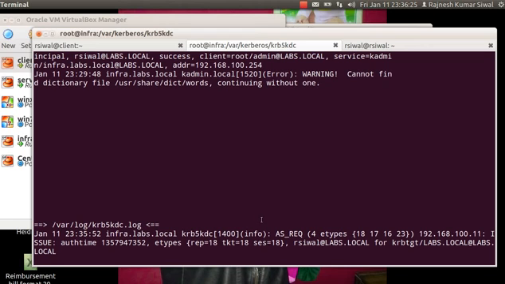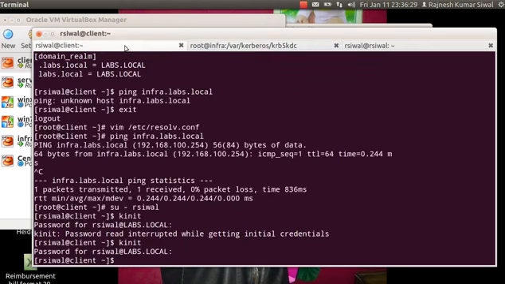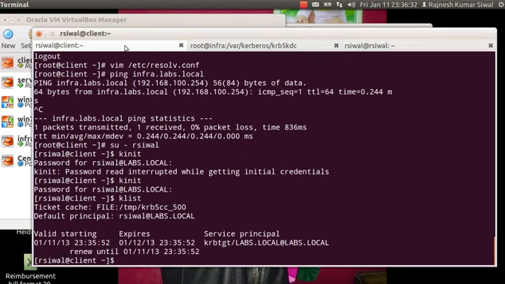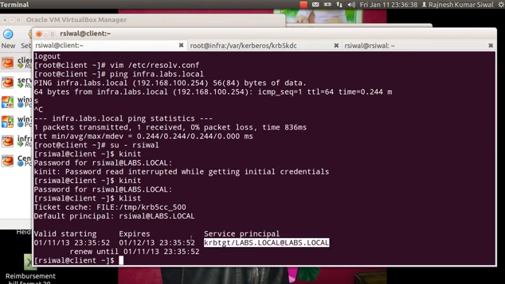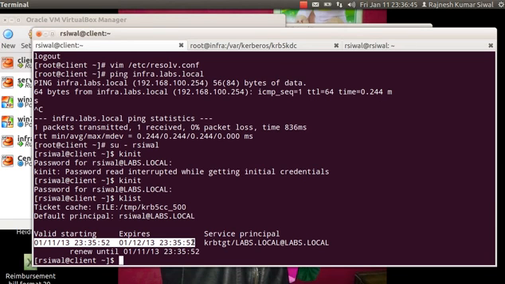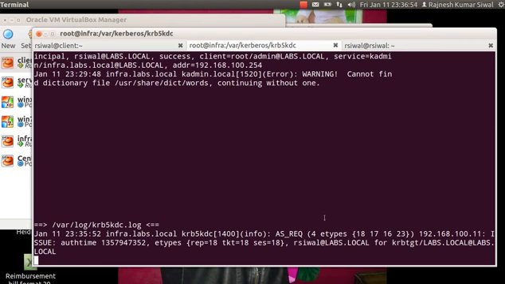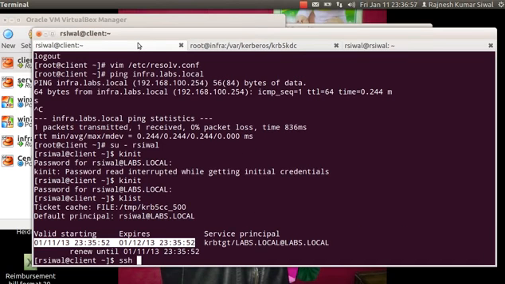Okay, klist. Now it received a request and replied to me with the ticket granting ticket that I can see, and here it is, and it'll work for the next 24 hours. Okay, now I can use this ticket to log in to the server, which is infra.labs.local.